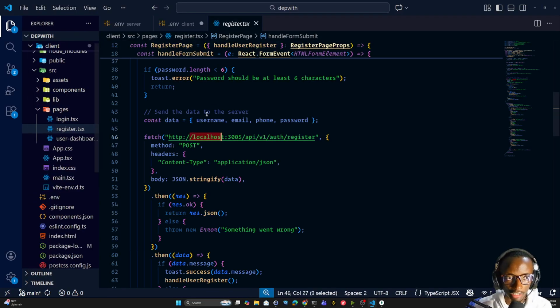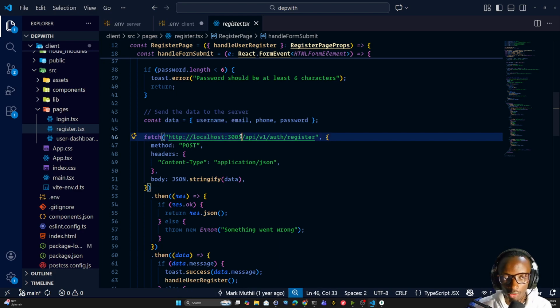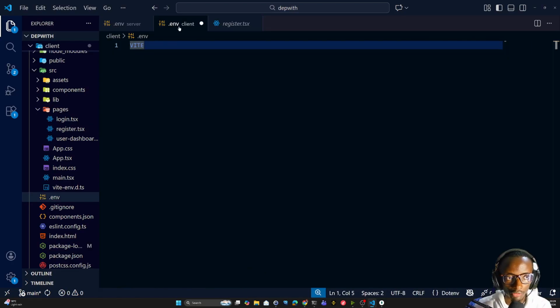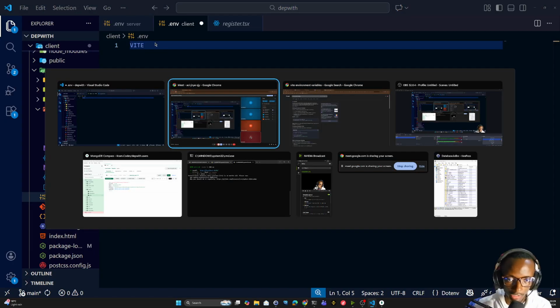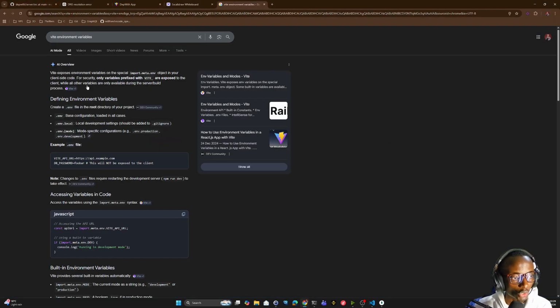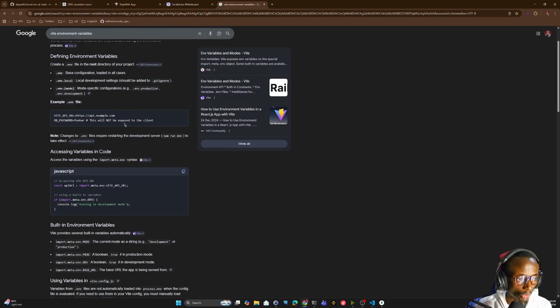But on the client, this is the most important environment variable right now, because we're about to deploy this, and once we deploy it, we want it to be dynamic, to be able to handle the server running on Render. So that is why we are adding the environment variable to the client as well, or rather the environment file. So this is how to go about it.